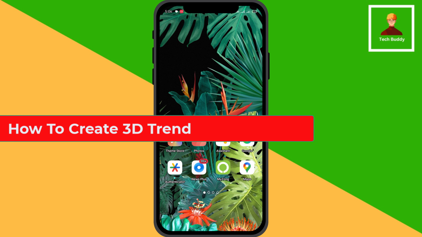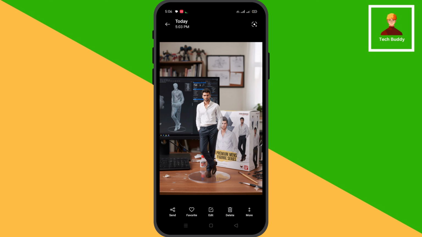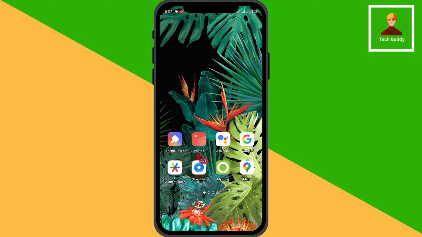In this video, I'll show you exactly how you can create similar 3D AI model photos. You've probably seen a lot of these trending AI photos on Instagram and Facebook, and now I'll guide you step by step on how to make them yourself.